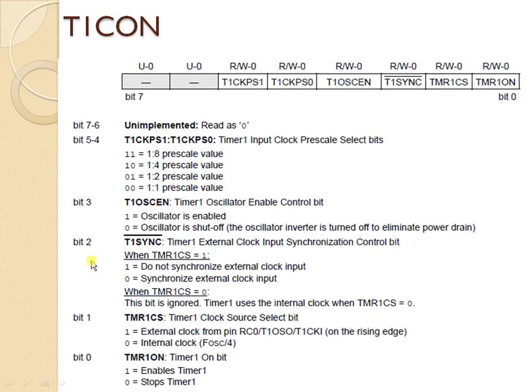Now let us see the Timer1 control register. We'll start from these bits. Here these bits indicate reserved bits. And T1CKPS1 and T1CKPS0 are the prescale bits.